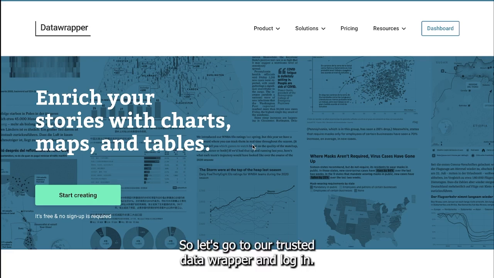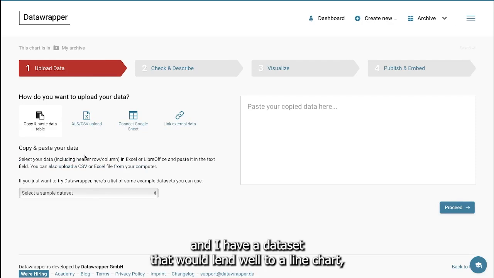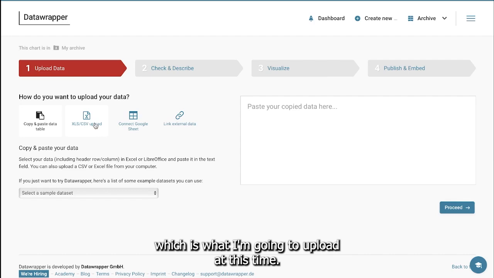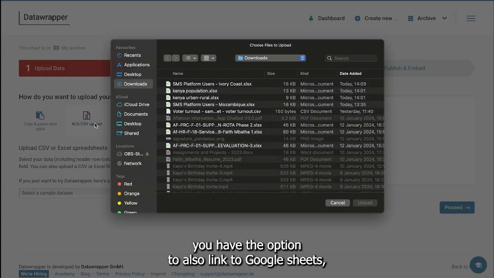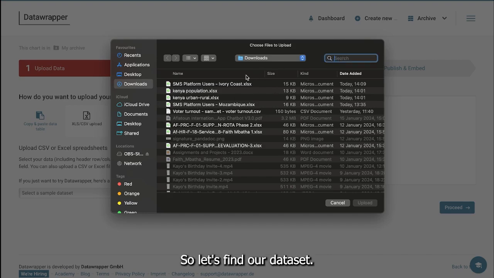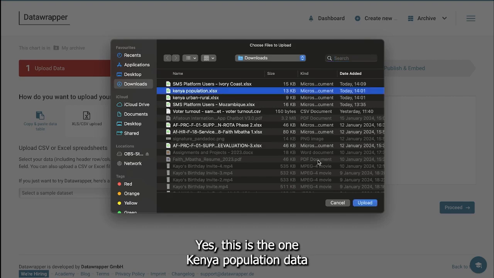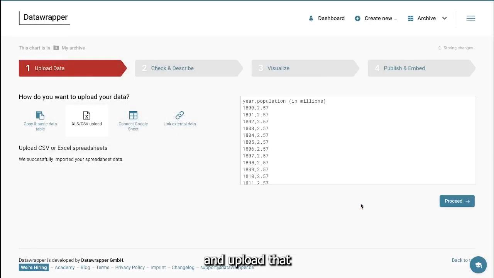So let's go to our trusted Data Wrapper and log in. If you don't already have an account, you can create one at this point. For our purposes, I'm just going to hit Start Creating. And I have a data set that would lend well to a line chart, which is what I'm going to upload at this time. Remember, you have the option to also link to Google Sheets, or you could also copy and paste your data. So let's find our data set. Yes, this is the one, Kenya population data, and upload that.